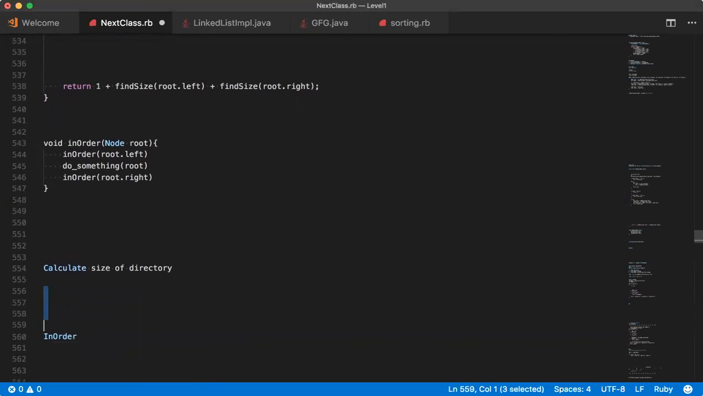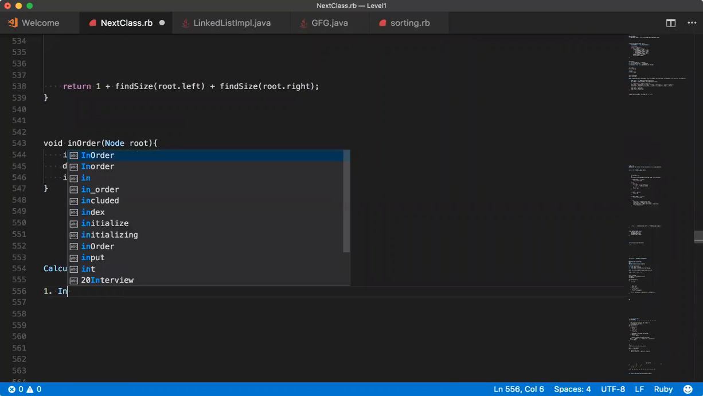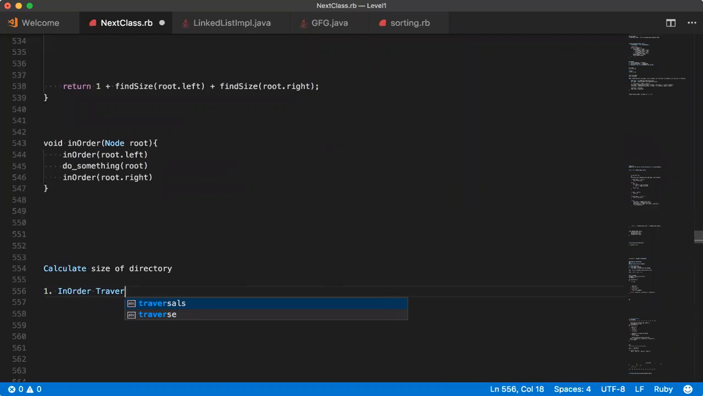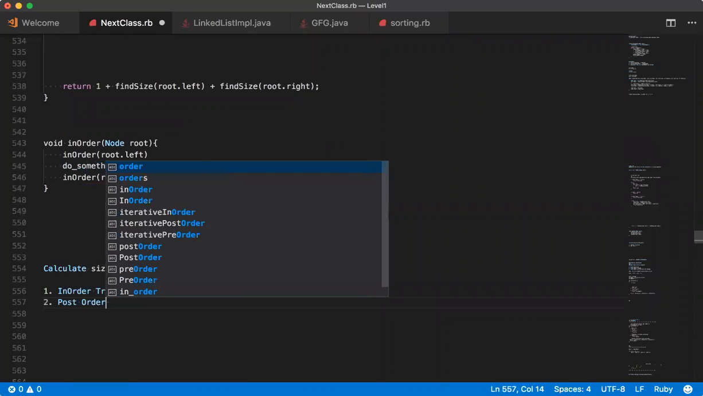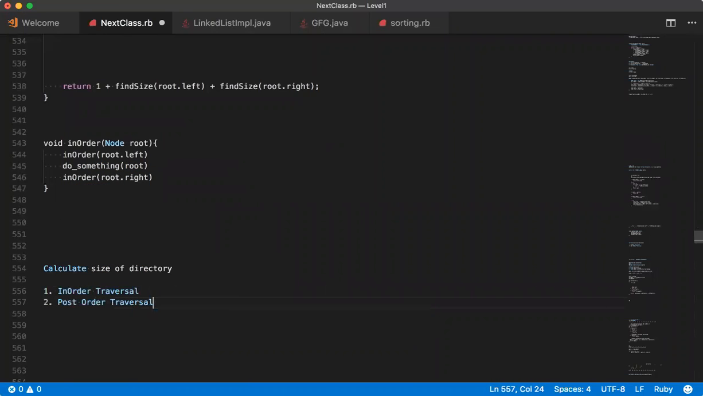So can you repeat the assignment? What the assignment was? Yeah, one was a program for in-order traversal. Then pseudocode for post-order traversal. And next was pseudocode to determine a tree using post-order and in-order traversal.